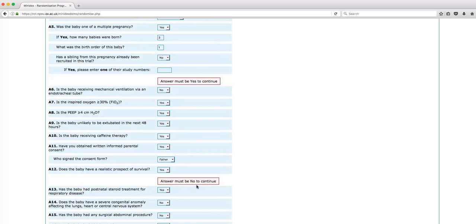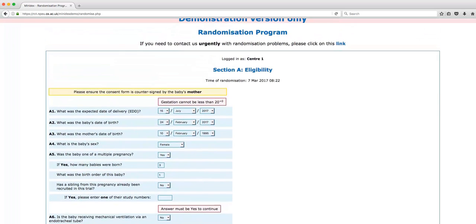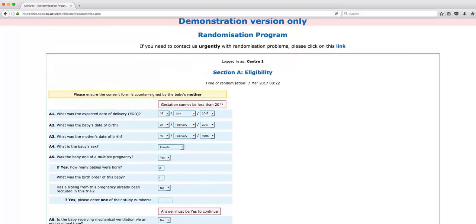This data needs to be checked and corrected before I am able to proceed any further with randomization. If the answers I have given here are in fact accurate, it means that the baby is not eligible to be part of the Minidex trial, and I won't be able to randomize this baby. If it is the case that these errors have occurred as a result of entering the data inaccurately, simply change the responses to the correct answers.